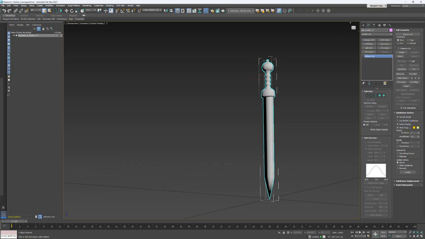BN underscore Gladius: you have a prefix, which is your initials, then the name, and then a suffix on the end. In this case, this mesh right here is what's going to go into the game engine, and so that is an LP, your low poly.